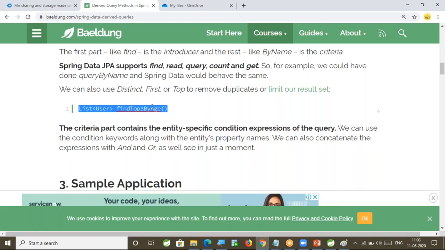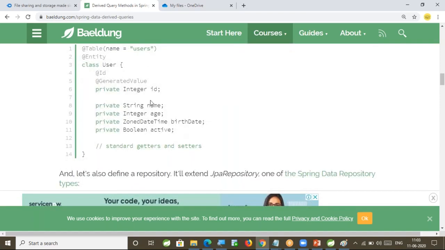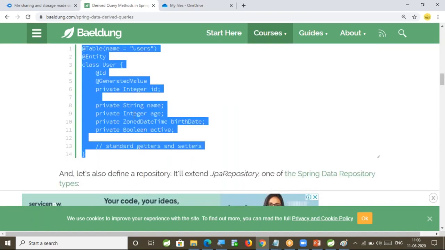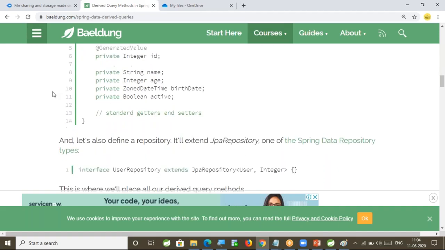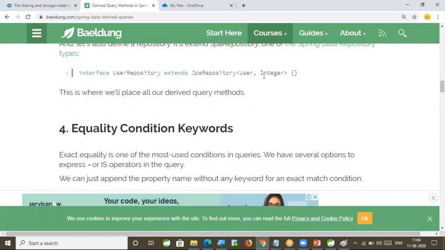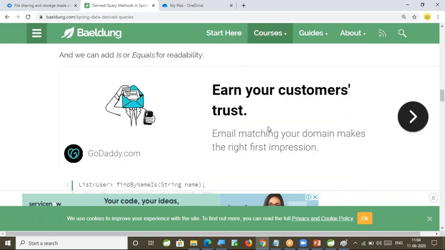Simply, they have taken birth date, name, age, ID, active. These are the properties they have taken in the entity class. Based on these properties, they are writing derived methods. To derive the query, they are writing JPA methods. They are extending from JpaRepository. As of now, we are working with only CrudRepository. In the coming sessions we will talk about JpaRepository also.